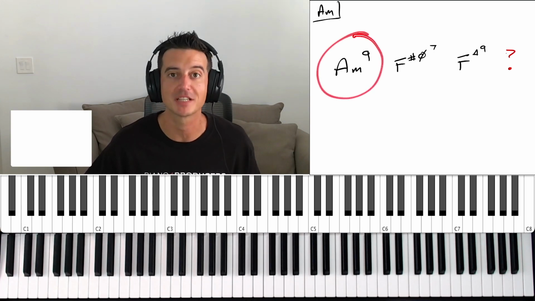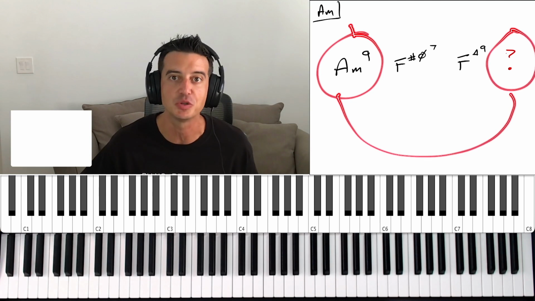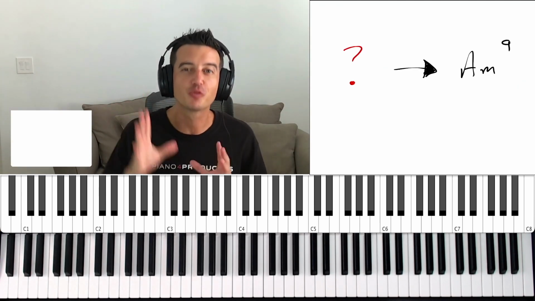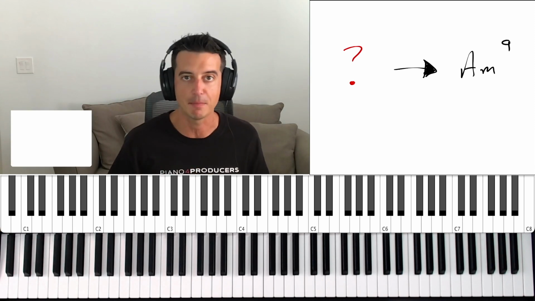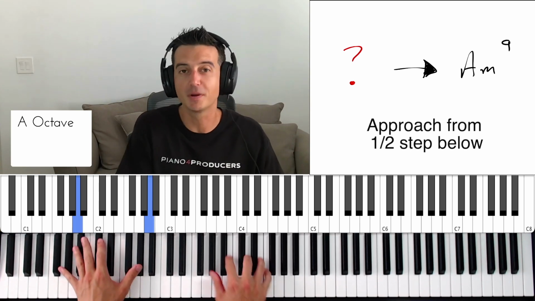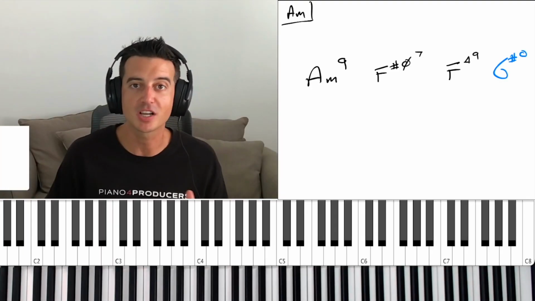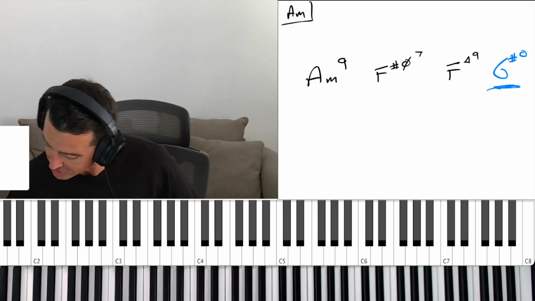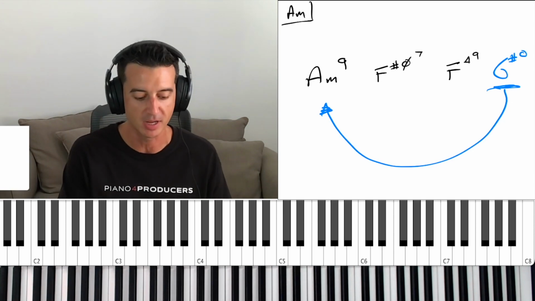This A minor is my resolution, and so therefore I need a tension so I can get back into this resolution. And there's two really easy ways to create that tension going back into that A minor. And here is passing chord number one. We're gonna approach that A minor chord from a diminished chord a half step below. So if we plug a G sharp diminished chord in there, you're gonna notice it has a really strong pull bringing us back to this A minor. Let's check that out.